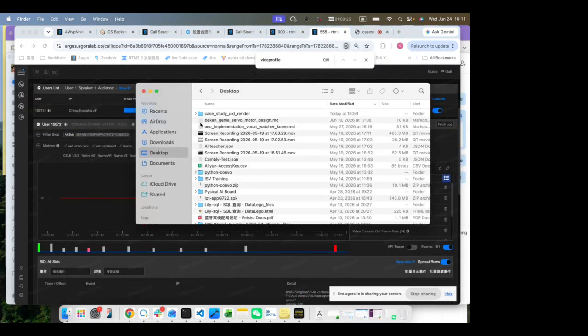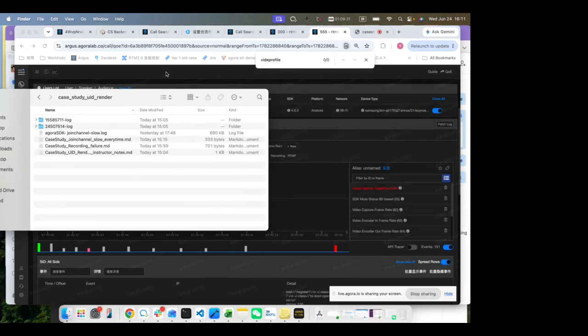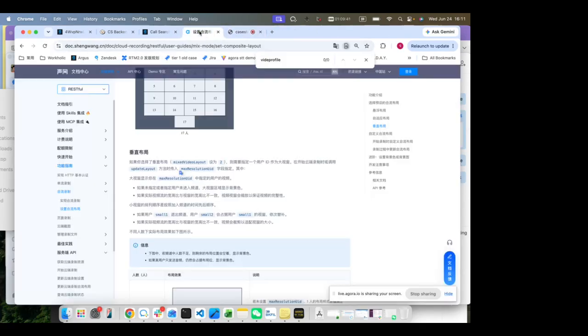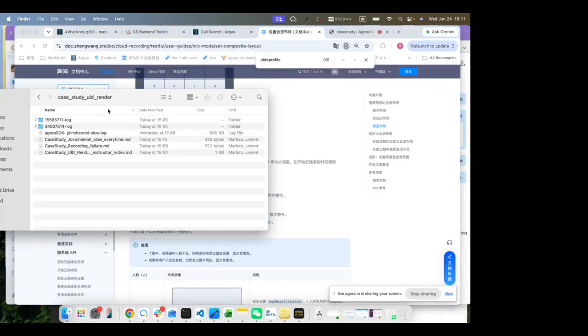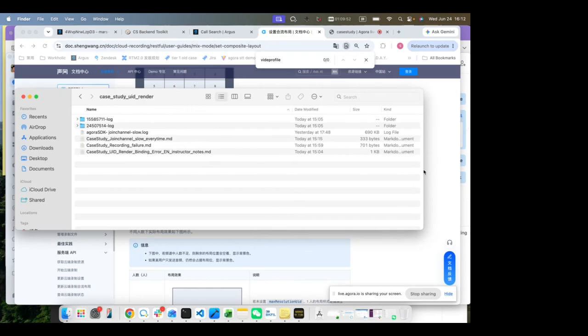Today I'm going to share 3 cases, just to show you how I did the troubleshooting. So maybe you can learn that we have some tools to use. Okay, the first one is this one. Let's try to go through the 3 issues.